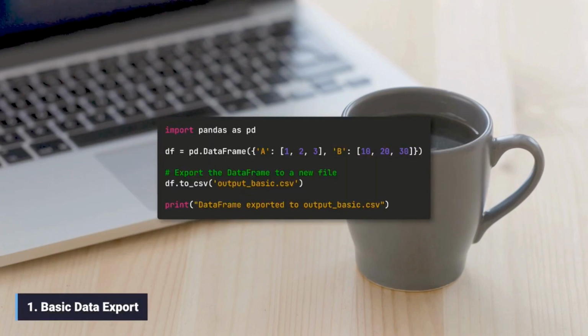1. Basic data export. To save your data frame, you simply call the .to_csv method on the DataFrame object and pass the desired file name as an argument. By default, this method includes the column headers on the first line and, importantly, writes the row index as an extra unlabeled column.